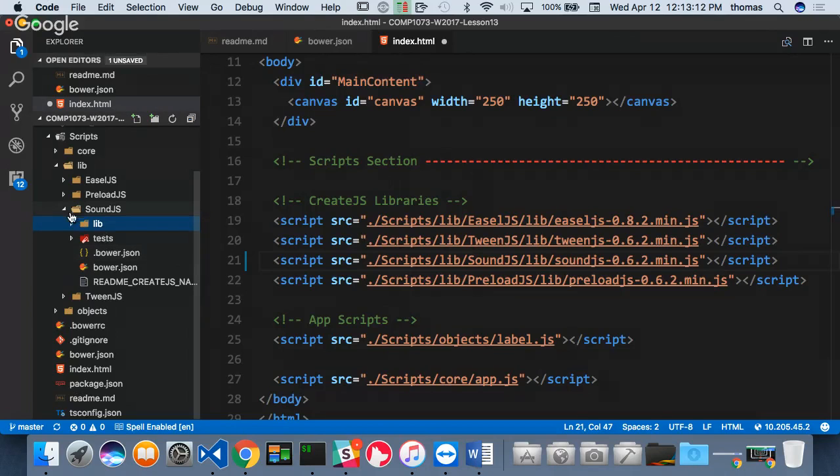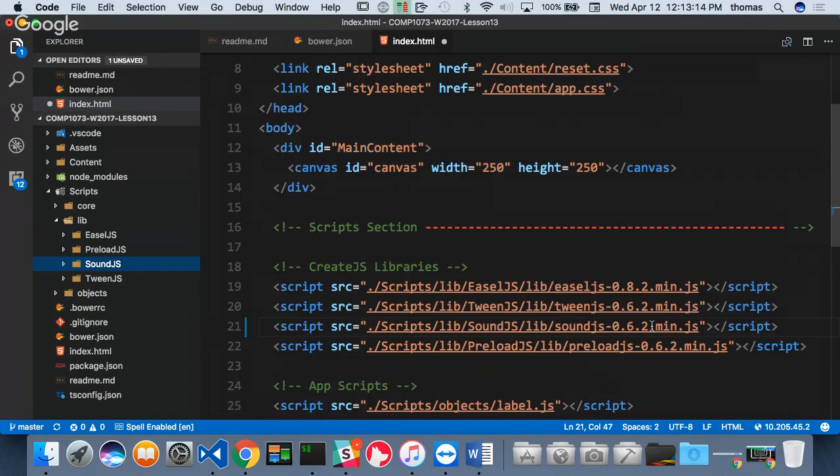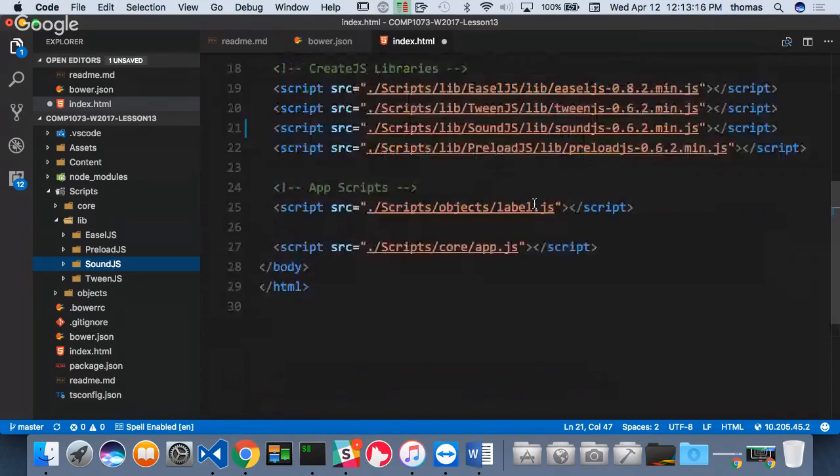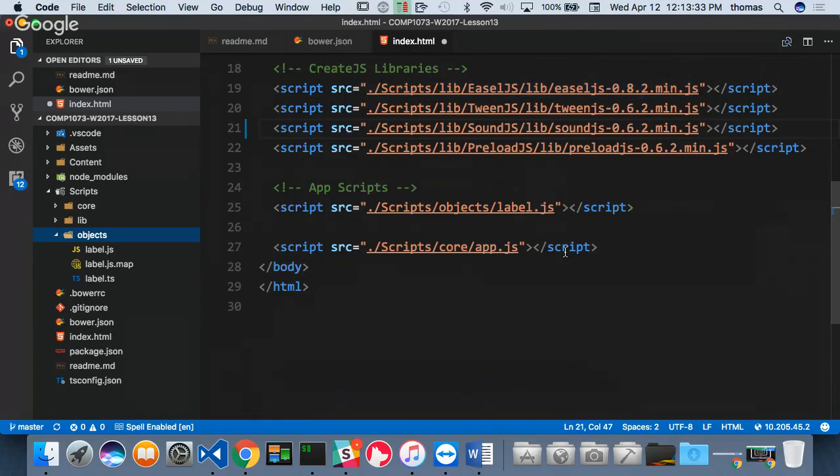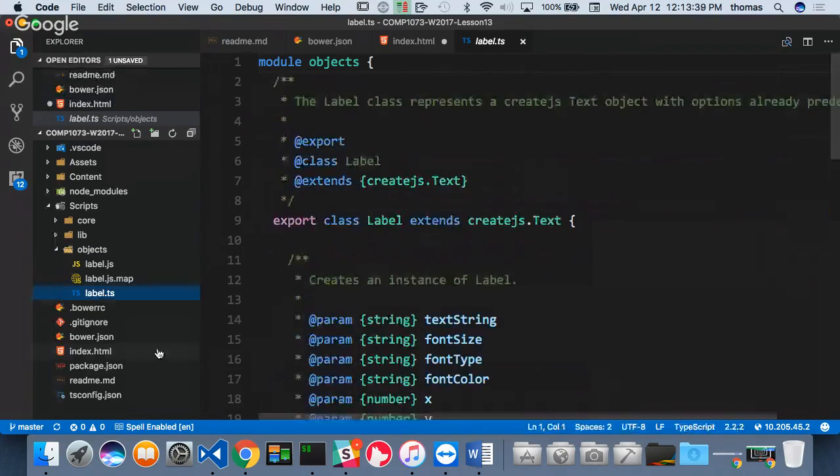Okay, cool. Last week we also talked about how to create a class, a label class. That's what we did here. And the label class itself is in a separate folder. Inside of my scripts, I have two folders that we're using. One is core, where I have my app.js, and another one is objects, where I have my label.js. Notice that on the HTML side we're using JS, but because we're using TypeScript, we build everything in the TS file, and then it gets transpiled.